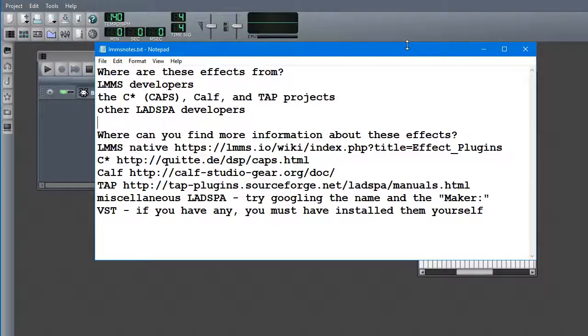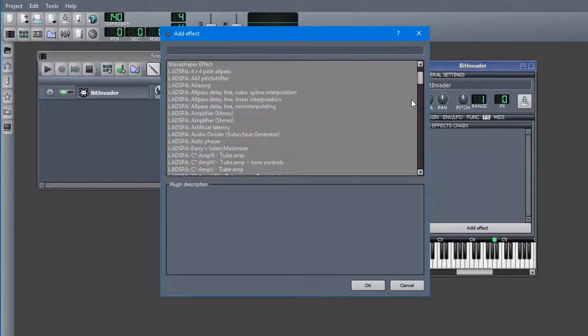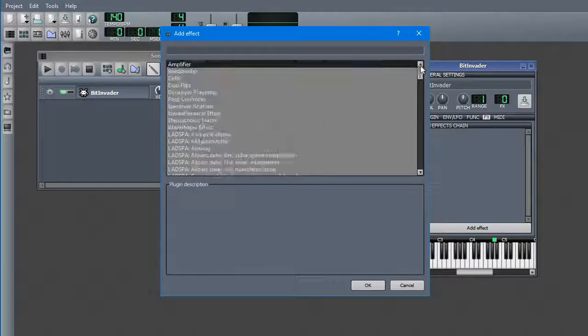Hi. Last time I talked about adding effects to your effects chains in LMMS. LMMS comes with a lot of effects. In this video, I'm going to tell you how to find out more about what these effects do, and I'll show you some of them in action.